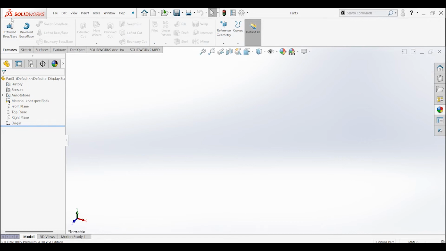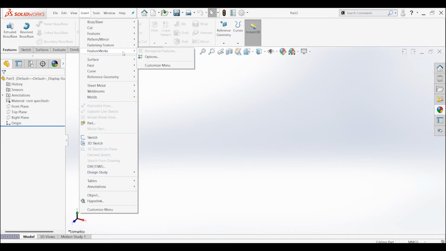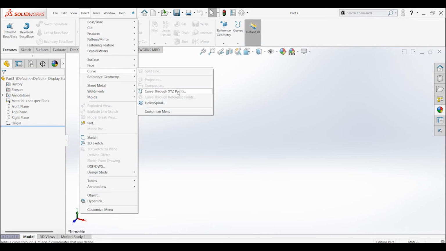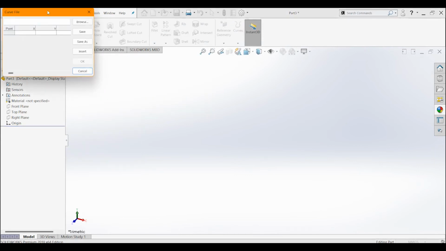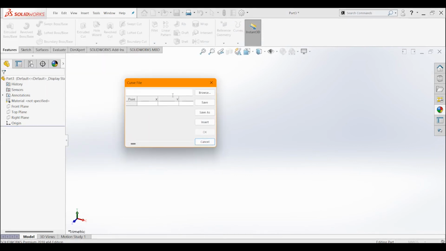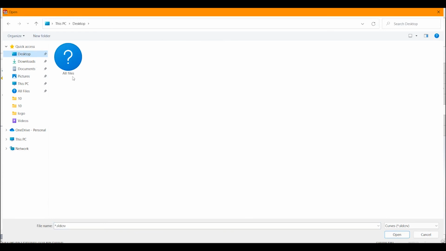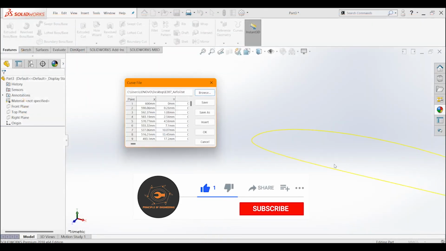Here is the main menu of the software, and we can see the Insert button. We click on it, Curve, and Curve Through XYZ Points. Here we have to select the notepad file that we have created. Browse, Desktop, we change here to text files, select it and open.